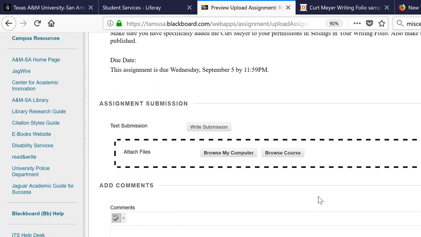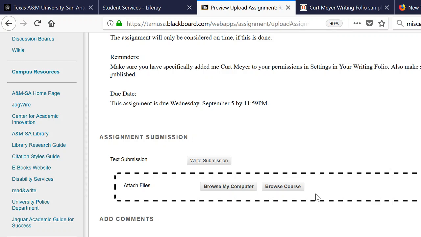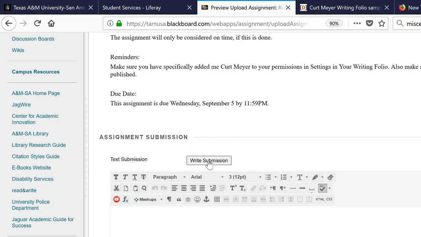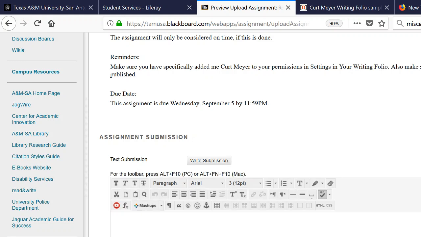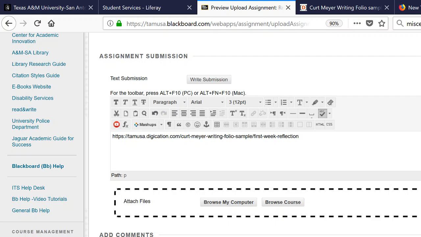Okay, and for you all, I hope you can see this Write Submission button. You're going to click Write Submission, and then you're going to Control V that URL in there. Okay, that's the URL of the unique page within your Digication folio. Okay, and then you're going to go down here and you're going to click Submit. You've got to click Submit for this process to take place.